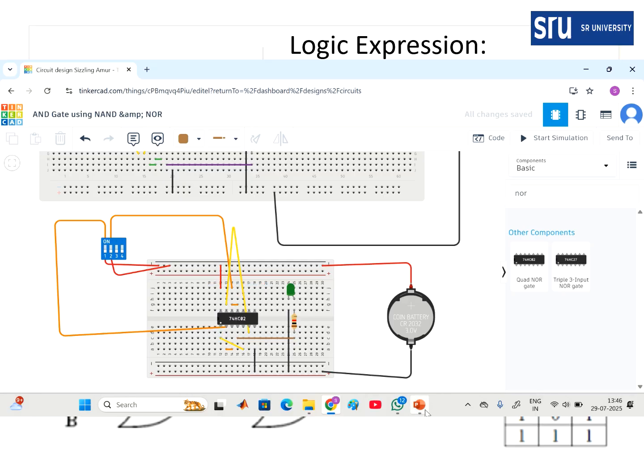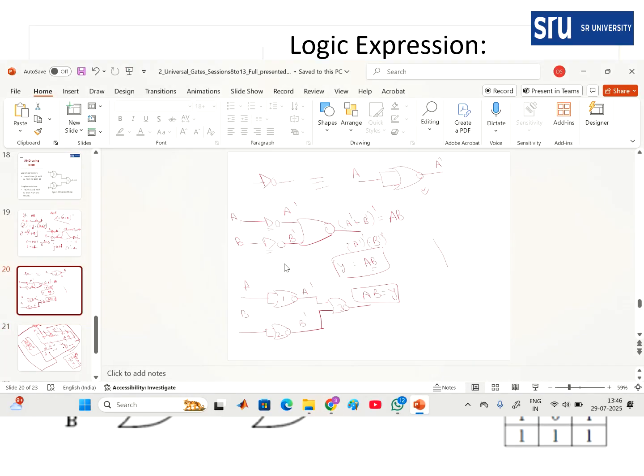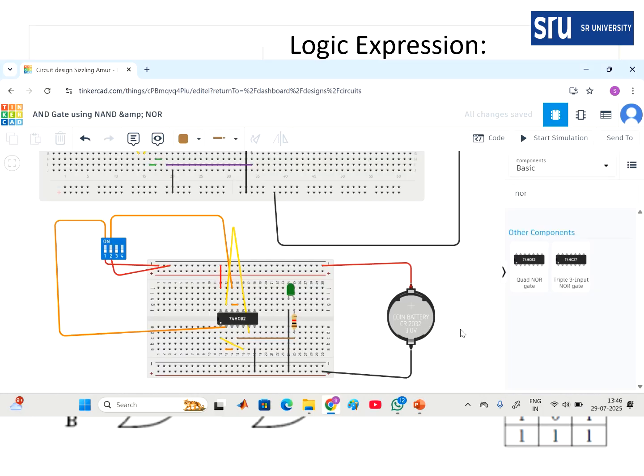First generate A bar, then generate B bar, and use one more NOR gate to connect A bar to B bar and get your final logic, that is the AND gate logic. Right? Now let us start the simulation.